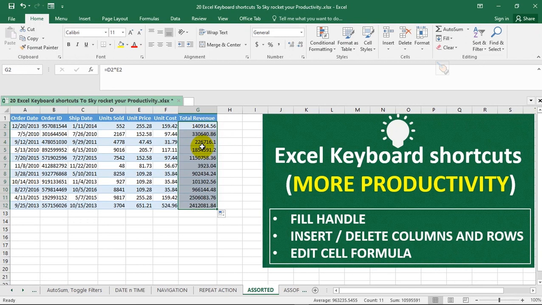It's actually not a keyboard shortcut in the real sense, but it is still one of the most powerful features in Excel because it will copy a formula or a pattern down a column to the bottom of the table in one click.